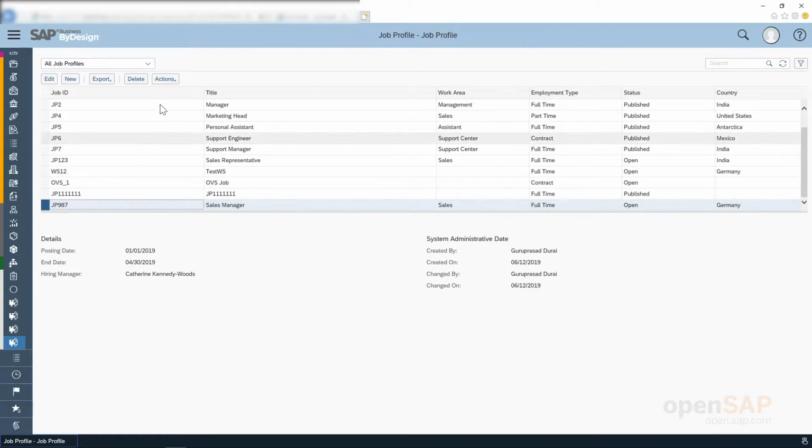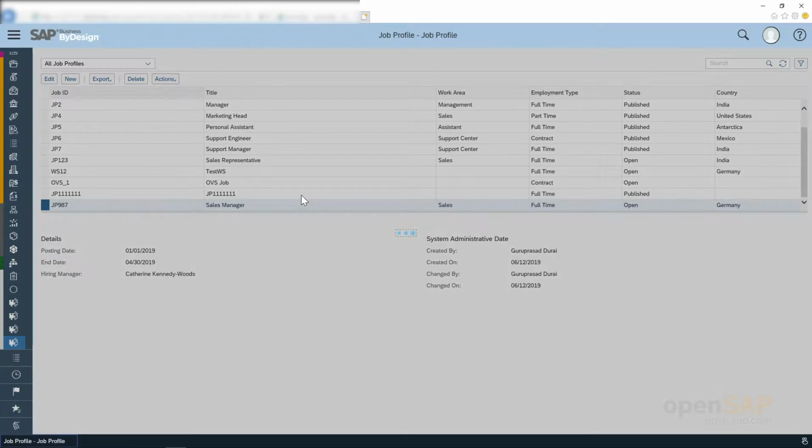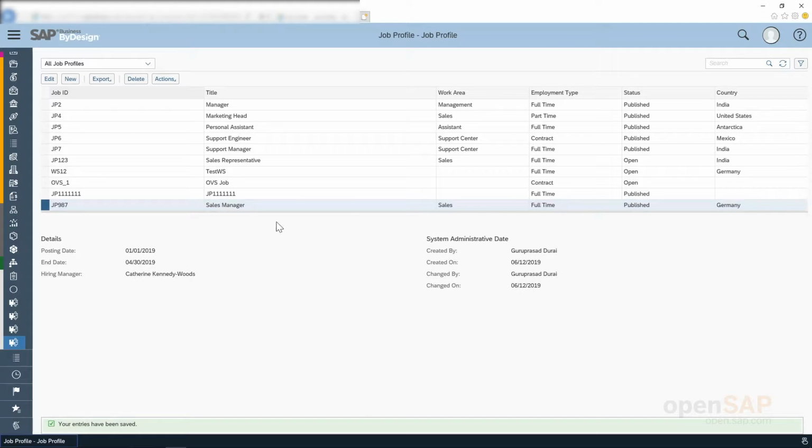And with these action buttons, now I could go ahead and publish this job. Once I click on publish, this job profile would be available for the candidates who could then go ahead and apply for this particular job. So, I click on publish, and you could see the status of this job profile just changed from open to published.